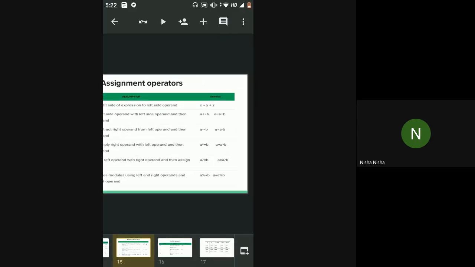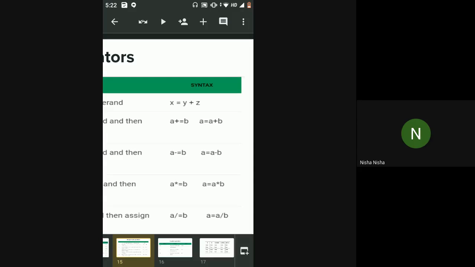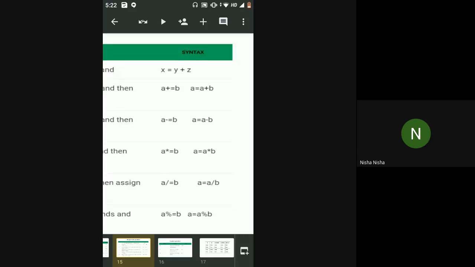So here you can see on the right hand side, they have given a is equal to a plus b. Now a is equal to a plus b, how will you write it in terms of assignment operator? An easier way to write it would be a plus is equal to b. Similarly here, a is equal to a minus b, if you want to write, then you will write it as a minus is equal to b.